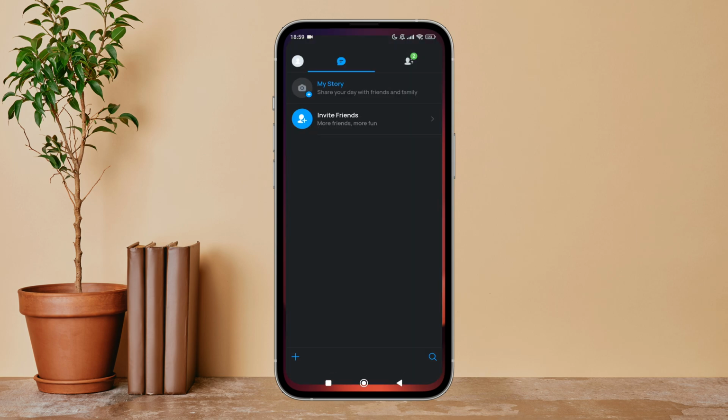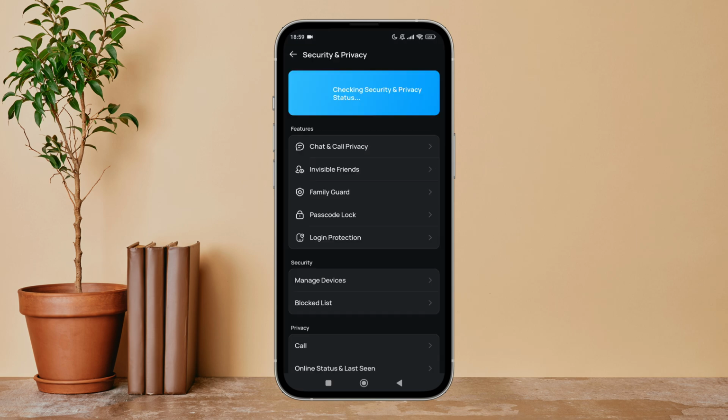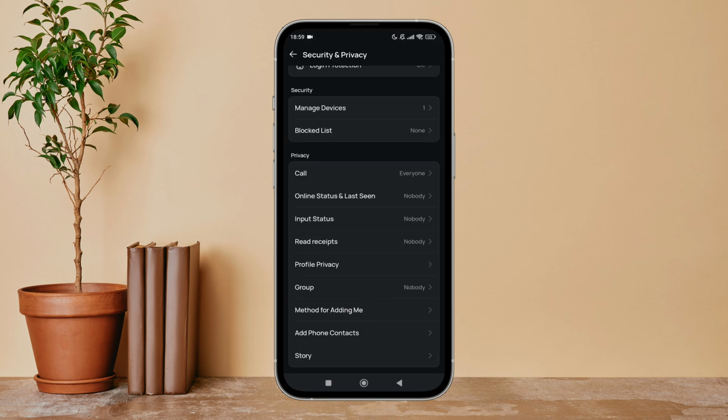Firstly, open the Nemo HD app on your device. Then tap on your profile icon. Next, tap on security and privacy. Then scroll until you find the method for adding me.